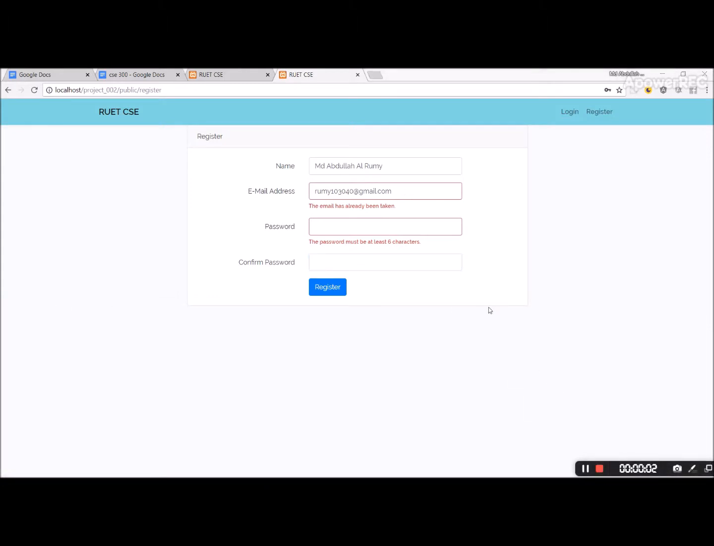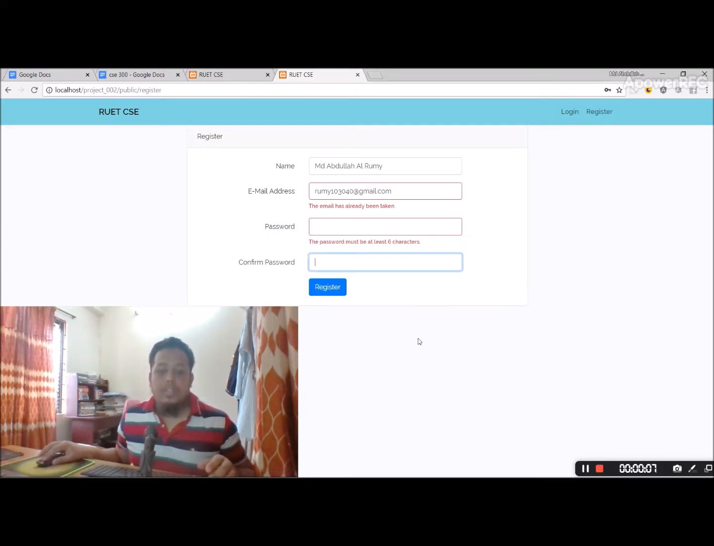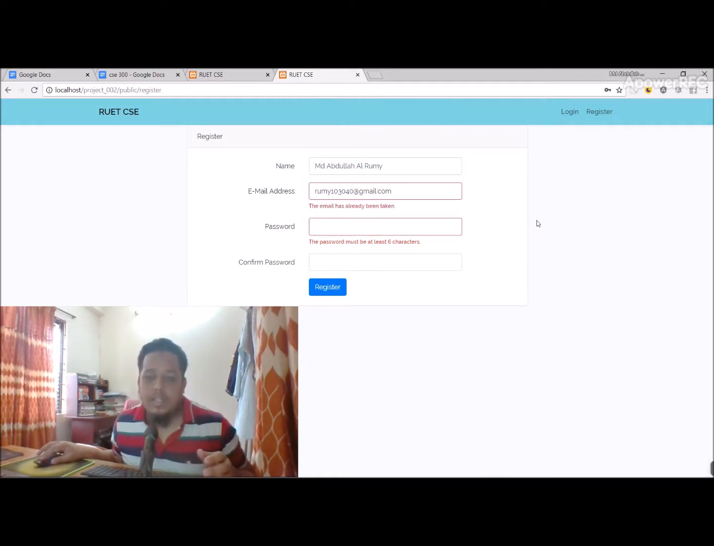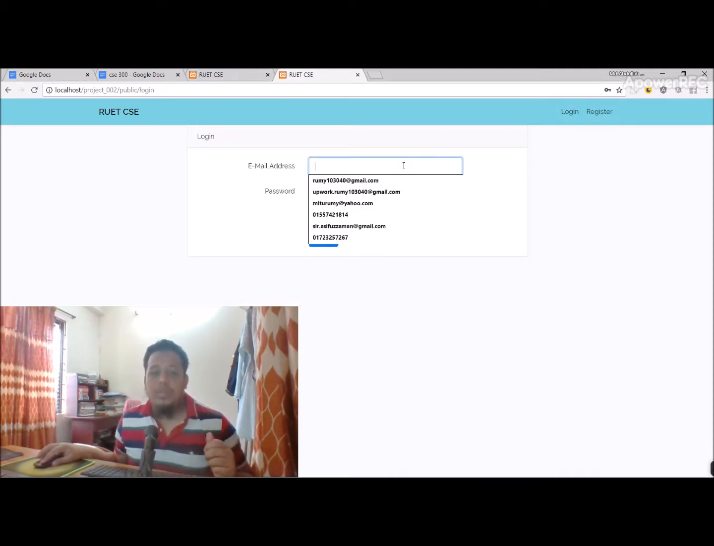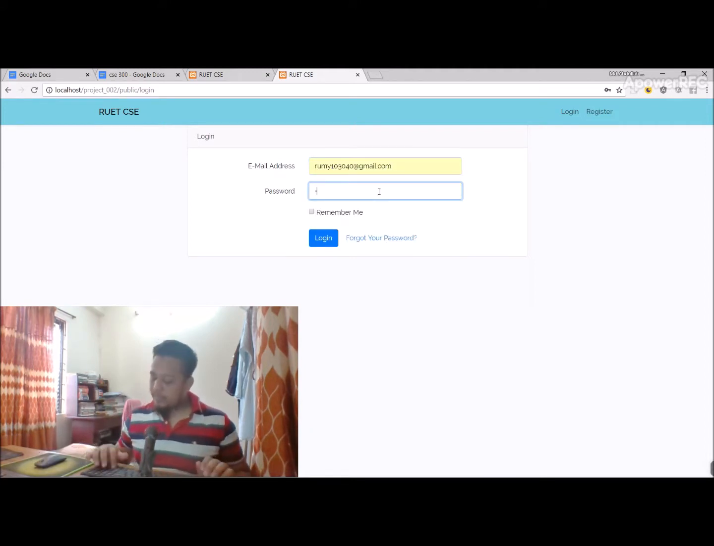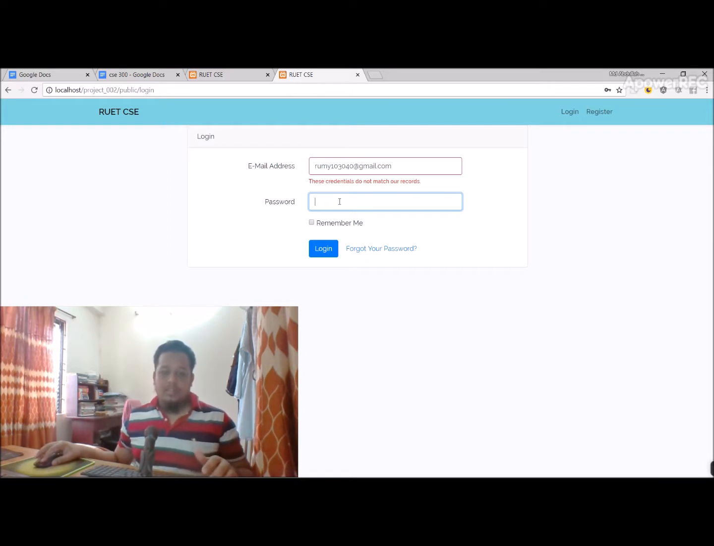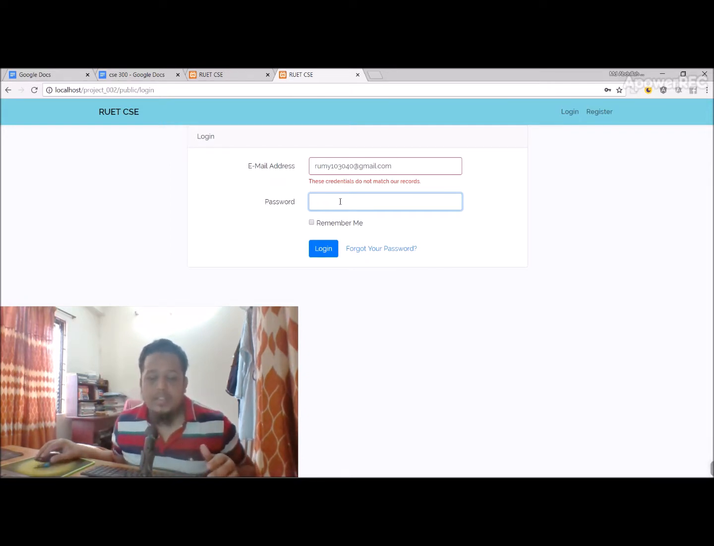If you fill in the correct data, then it will allow you to register. But now for this registration, I want to log in to proceed. Oh, there is another validation error message, and this is because I have entered the wrong password.